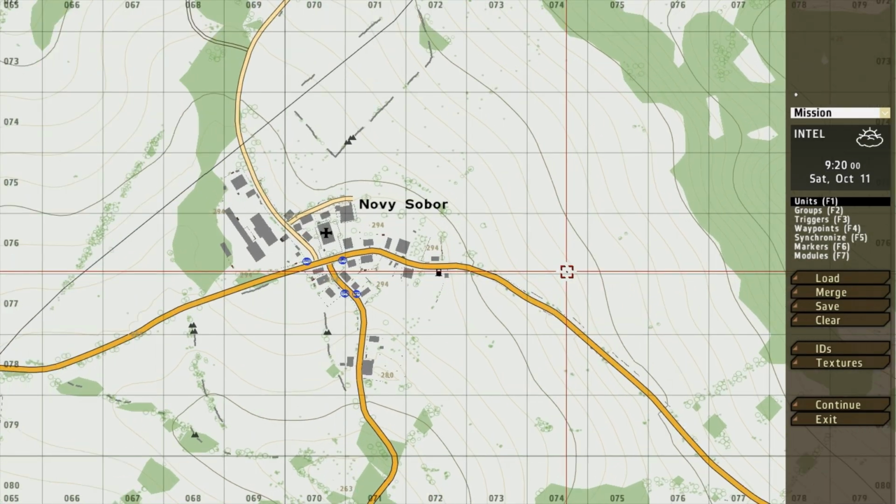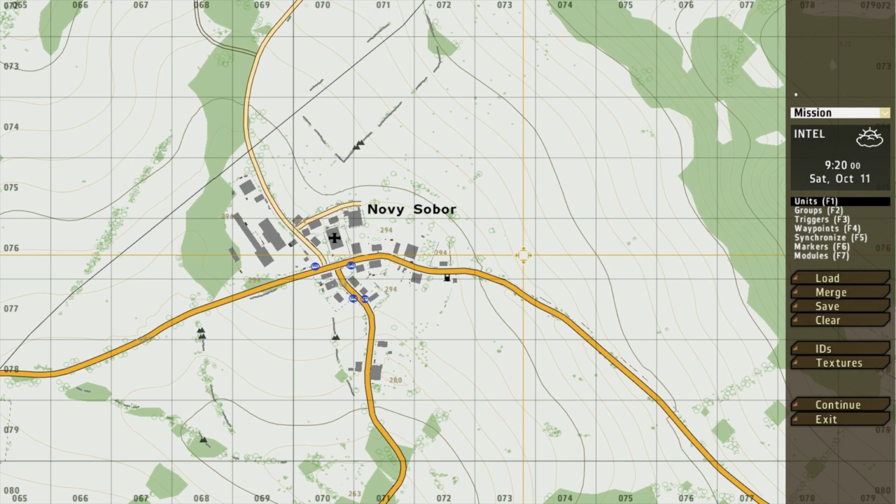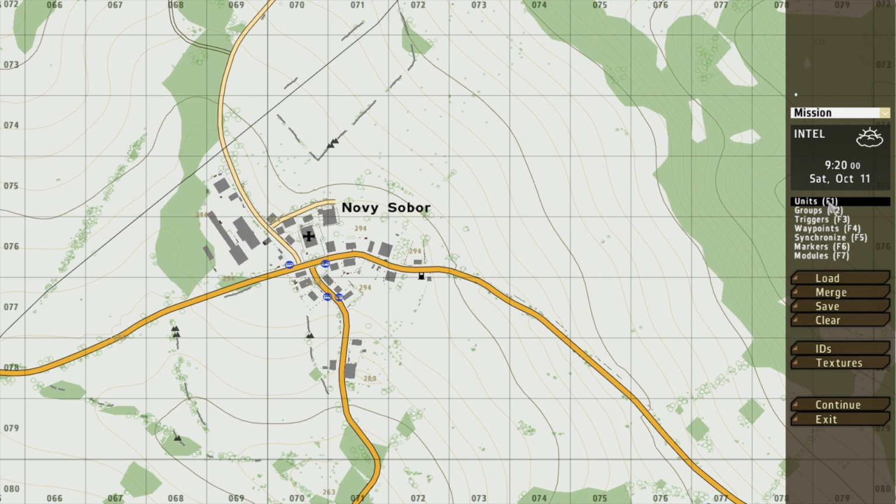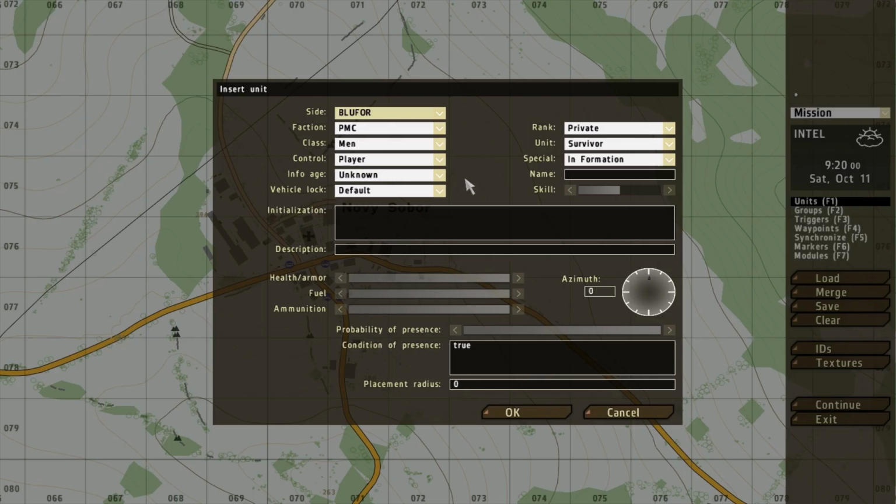Now we are going to add the camera to the editor. First thing we need to do is to place a player model so we can activate the camera. On the right side you'll see units, press F1 or you can click on it, then double click on the map and the unit menu pops up. Ignore it for now, I'll explain it later on in this tutorial.